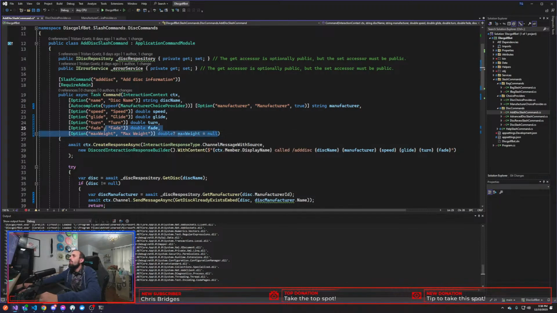So now, when I go back, and I'll show you this again when I go to add disk, it will give me the option to be able to add it, but I don't have to add it if I don't want to, which is really cool. But the part that I want to really show you is this here. What we've done is created an autocomplete choice provider. So basically when I type in things, it auto-completes it.